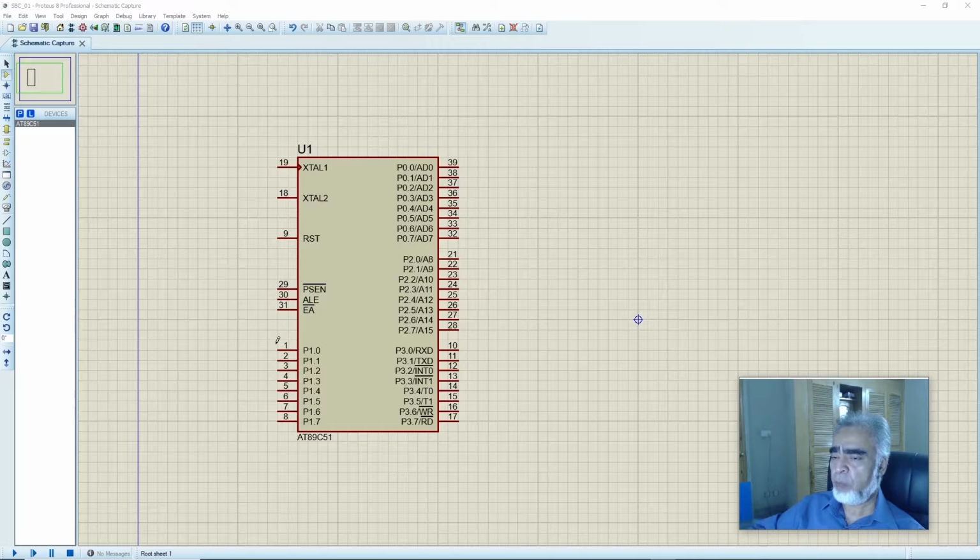And here we can find port 1, from port 1.0 to port 1.7. This port is a simple port. It has no multiplex function. While the other 3 ports, that is port 0, port 2 and port 3, all have alternative functions. Port 0 has the alternative function of AD0 to AD7. This port can be used as a general purpose port, from port 0.0 to port 0.7, and it also has the alternative function AD0 to AD7, that is address data 0 to address data 7.